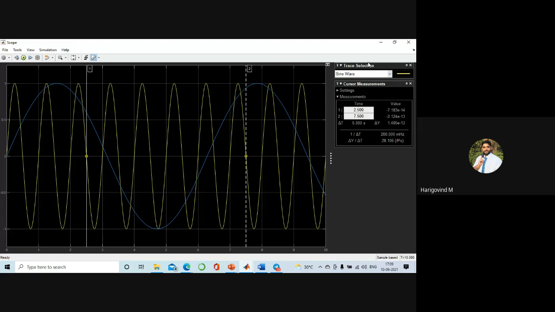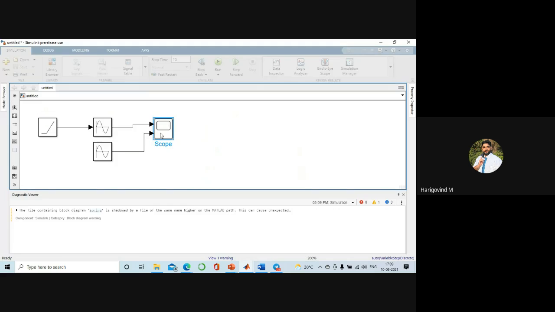I don't know what happened. There was some problem. This is our old figure, and this is the new figure, right? We saw that we are able to see two signals in one graph. That's how you can do it by changing the number of inputs.